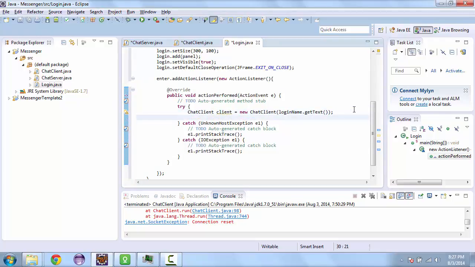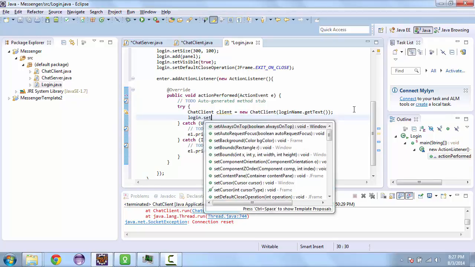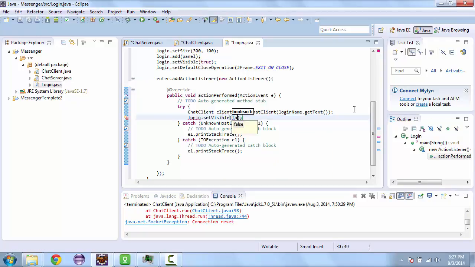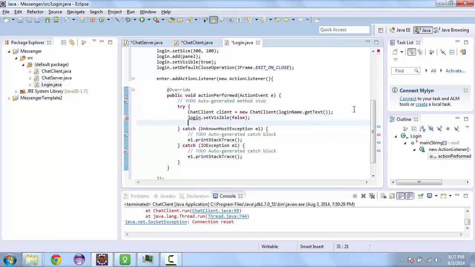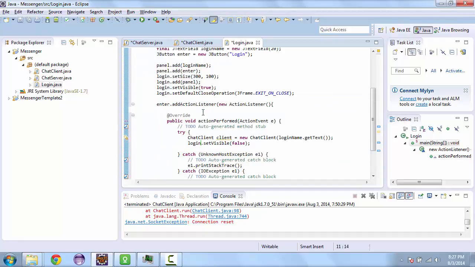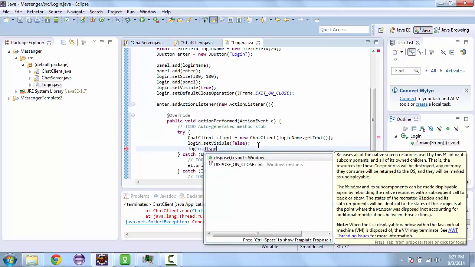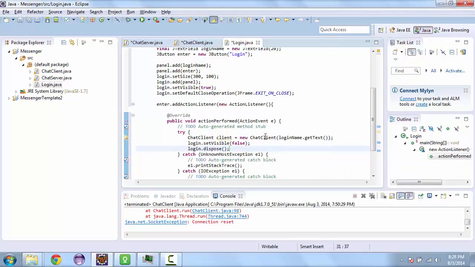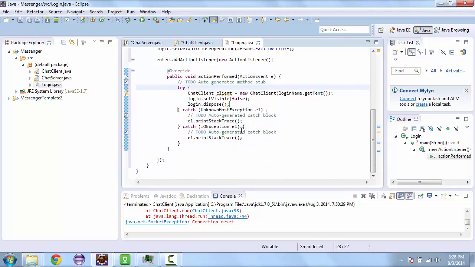We also need to get rid of this frame. So first thing we're going to do is make it not visible. So we're going to use the same set visible function. And this time we're going to set it to false. We can also set the frame to final. Now this actually isn't enough. We also need to dispose of the frame, because otherwise it's still going to be using resources. And you'll never be able to get rid of the resource without going into the task manager. So we have that, the enter button.